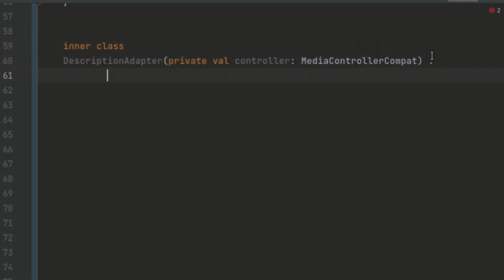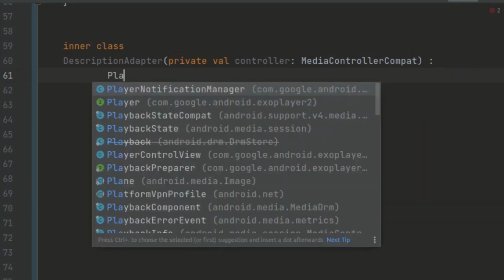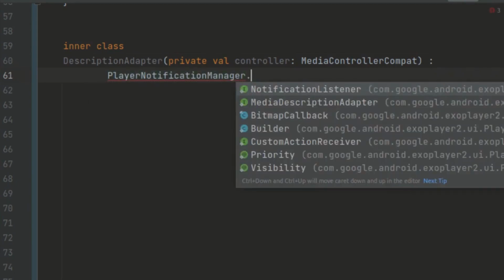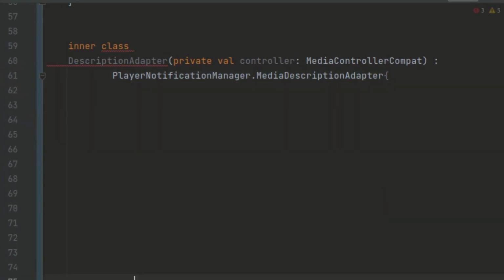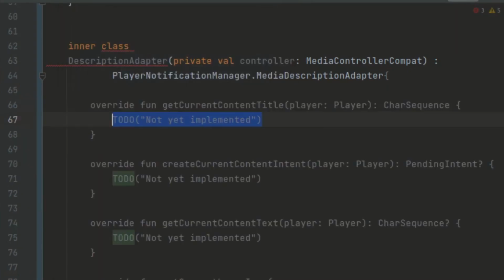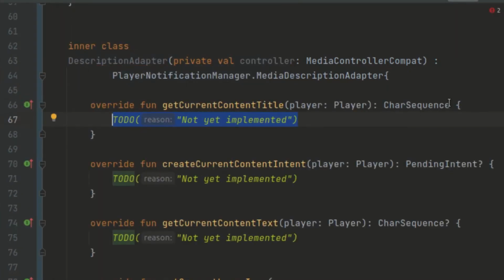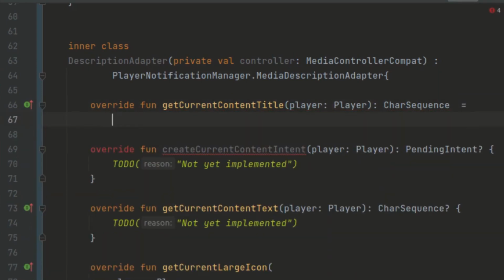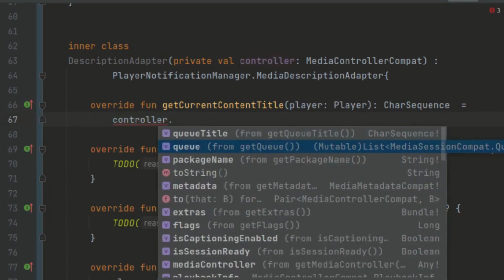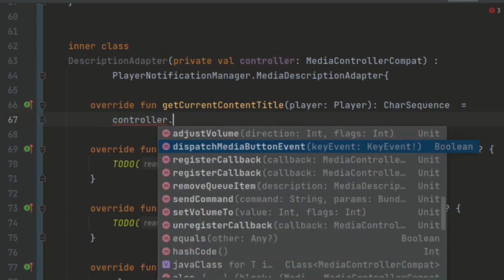So this class here is going to inherit from the player notification description adapter. So you can just come here to this media description adapter, and here we have several methods which we have to implement. So we can just implement all of these methods here. Okay, so here we have to set the content. So we can just use the player here, the controller, and we can just come here to get the description.